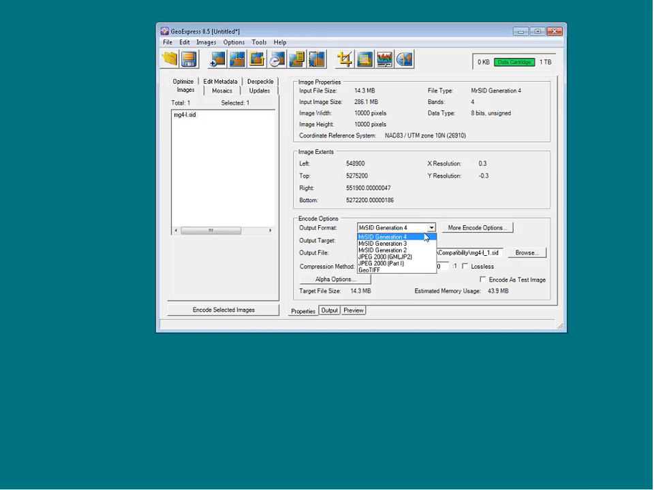Right now we're on Mr. SID Generation 4, which is the latest version of the Mr. SID file format. The previous one was Generation 3. And we've got a lot of different feature enhancements in Generation 4 that we didn't have in Generation 3. The most significant of which is that we now have multispectral support. You can have multispectral images where you have 4 bands, 5 bands, 8 bands, 255 bands, and you want to compress that down. You can now. You can convert that to a Mr. SID file format in Generation 4.